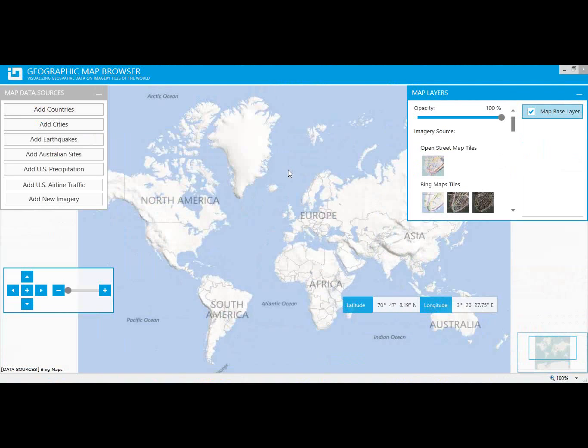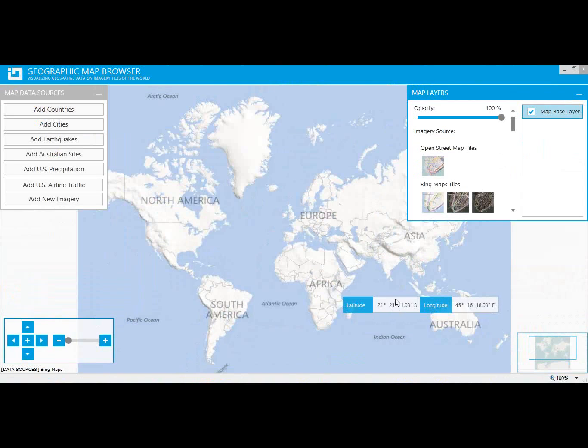This is our Geographic Map Browser. This is a Silverlight version that's running. We don't have a WPF version of that demo yet. All the capabilities here are possible in WPF. It's just that we've only created it in Silverlight for now, so you can easily access it from our website. So you get these panels. So you see when I move my mouse, I can see the coordinates of where I am on Earth.